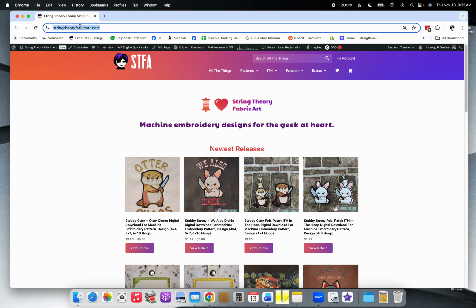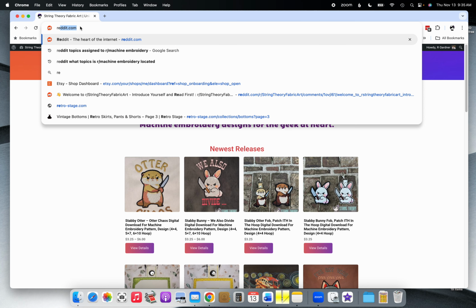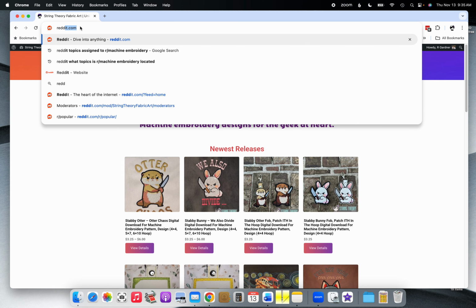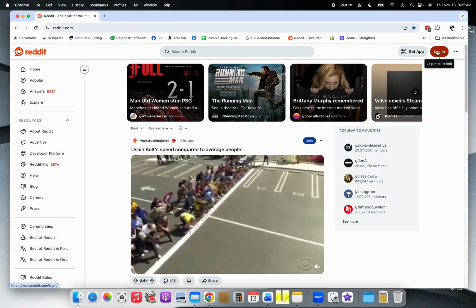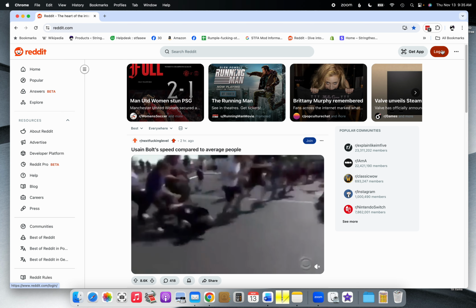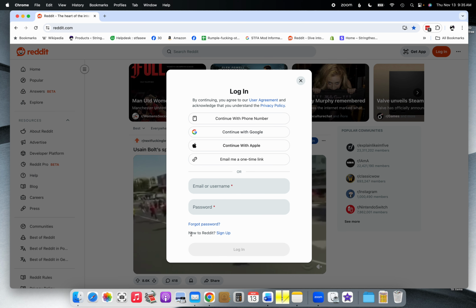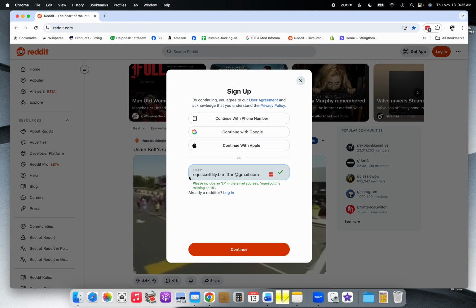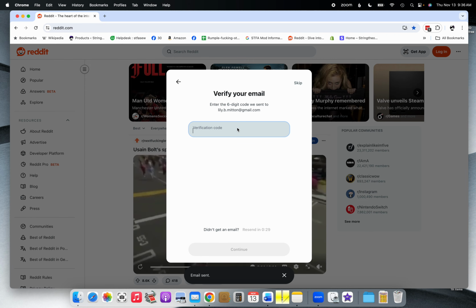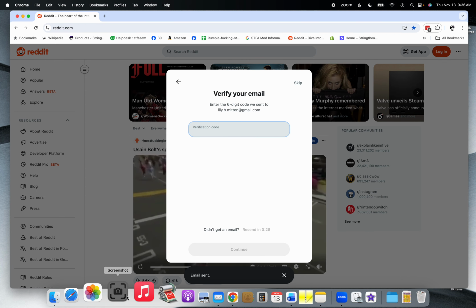So we are going to go to Reddit, which is reddit.com. Woo, there we go. Over here where it says login, we are going to go to "New to Reddit, sign up." Going to put our email address in here. And since I already have a Reddit account, I'm doing it on one of my other fake accounts. Continue. It's going to send me a verification code to my email.